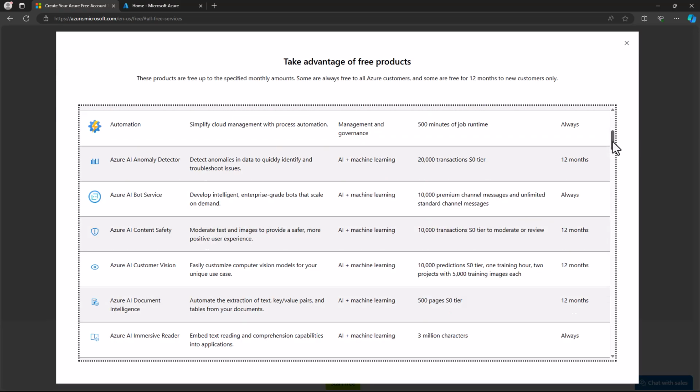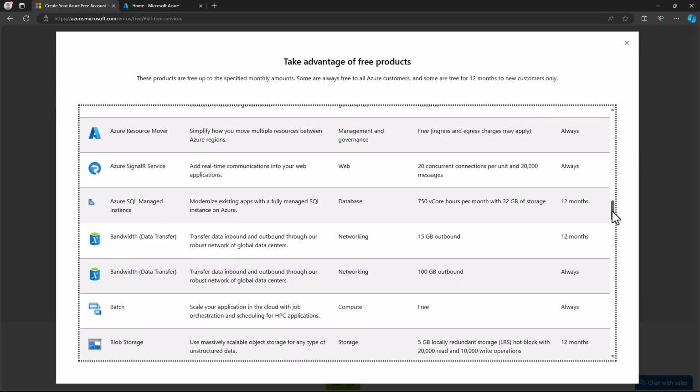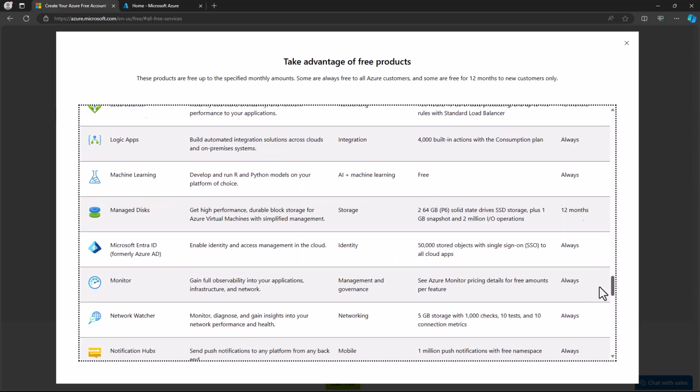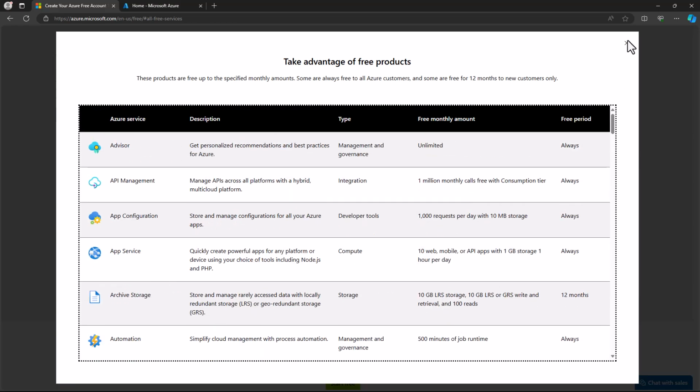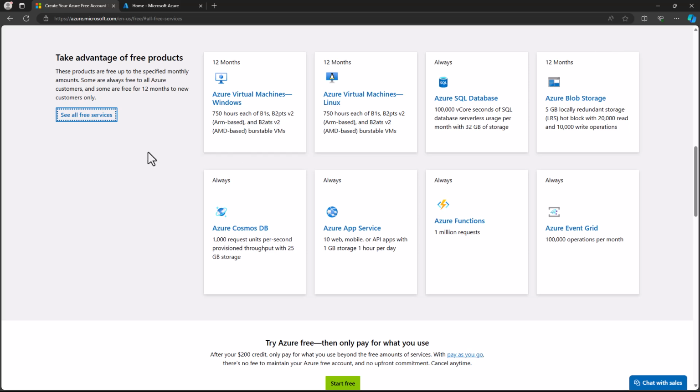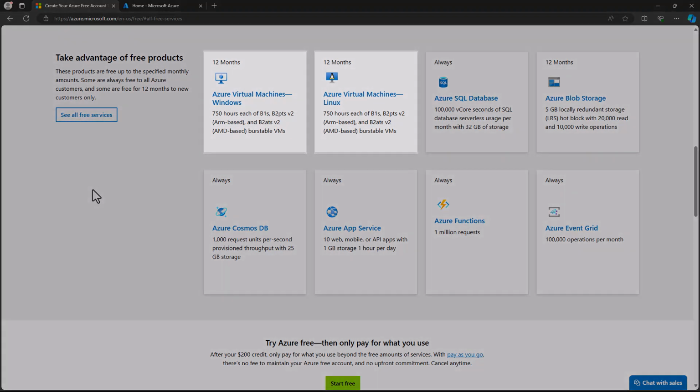You can find a list of these services here on azure.com, as well as in the free services blade in the Azure portal. In the Getting Started with Virtual Machines video of this series, I will walk you through creating virtual machines in Azure. You will notice in this free services list, you get 12 months of a B1S sized Windows and Linux virtual machine free.